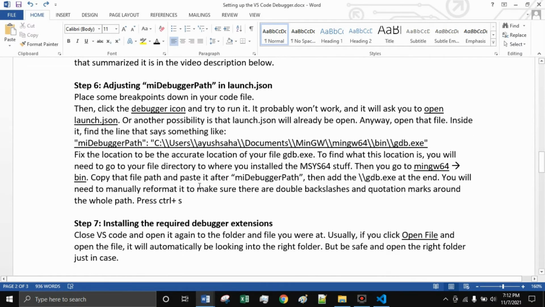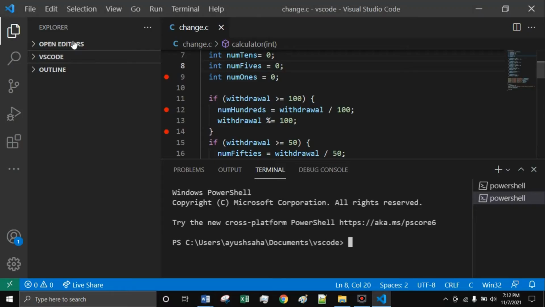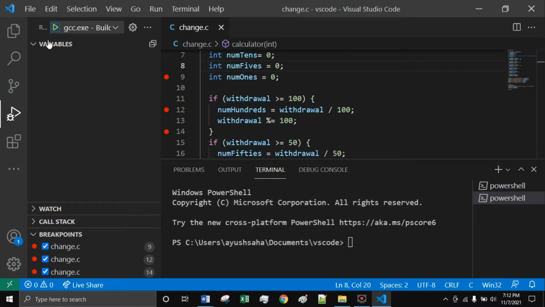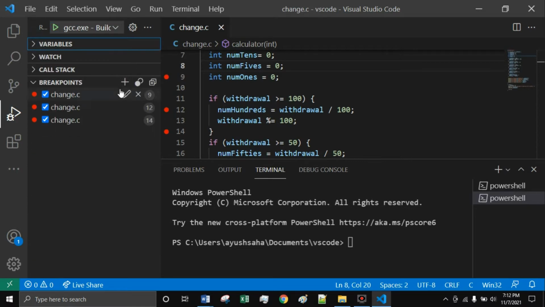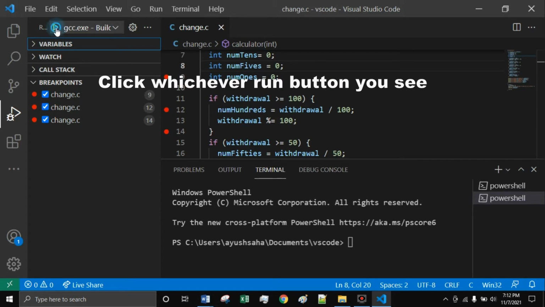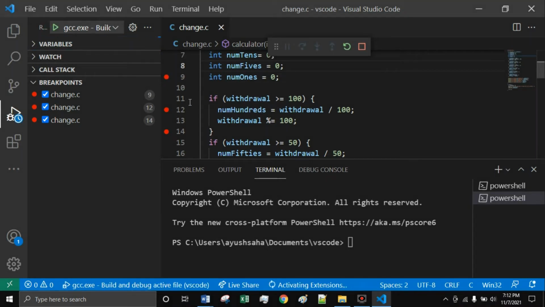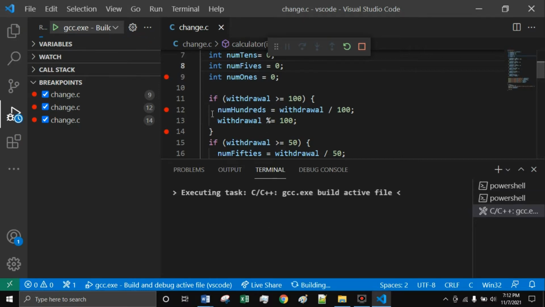Now you want to go to launch.json. When you go to this debugger icon, you'll either see a blue button right here that says Run and Debug, or you'll see a green button. You'd want to click the button, and then it should show a pop-up that says Open launch.json, I believe.